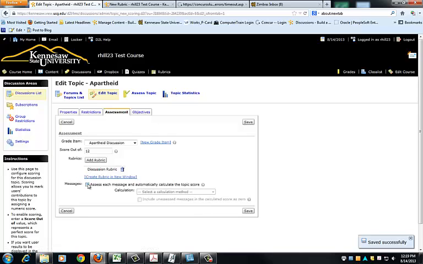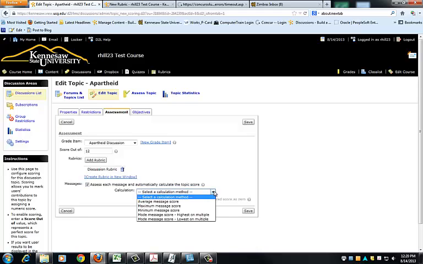Now, notice that there's a box here that says messages, and it asks you if you want to assess each message and automatically calculate the topic score. Let's select yes. Let's check this box and select yes. Then it asks you the calculation. Select the calculation method: average message score, maximum message score, mode message score, highest on multiple.